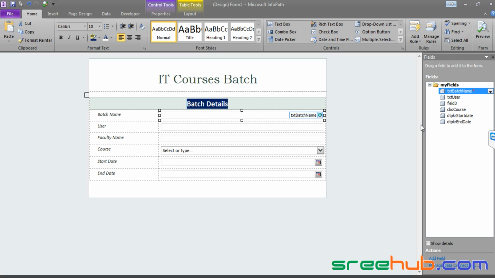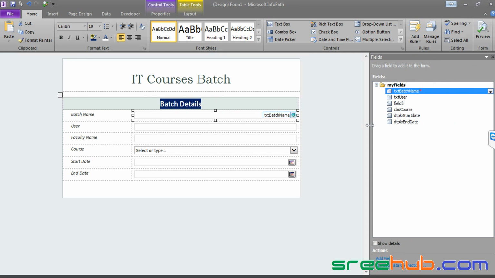Now you can see here this part of your area is nothing but fields. So whatever controls you are adding will be added under my fields. You can see each and everything, whatever is happening over here. Now let's go back to user.